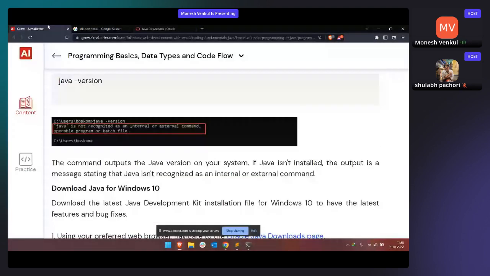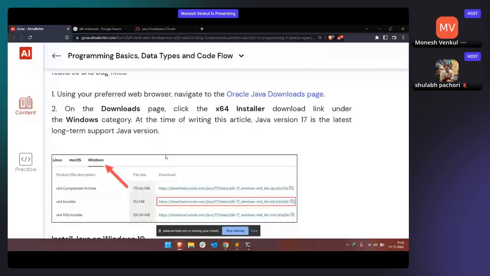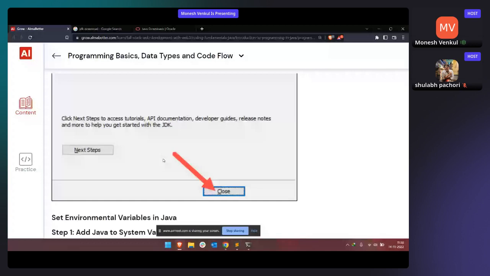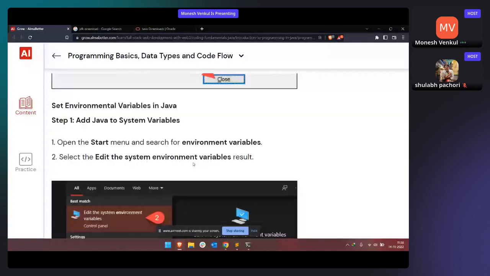You know how to install, right? You'll be just clicking on it. You'll be clicking on next, and close. That's all. It will be installed. Download it and install it. Then I'll let you know.